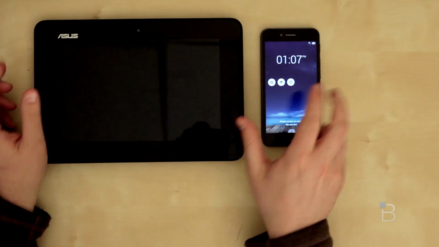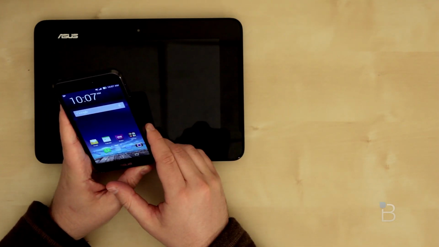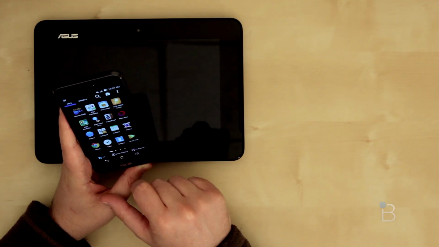Let's take a quick look at the phone, and then we'll dock these two all together. So go ahead and unlock this, and you can see sort of Asus's take on Android. It's a light skin, it's not overly giant.